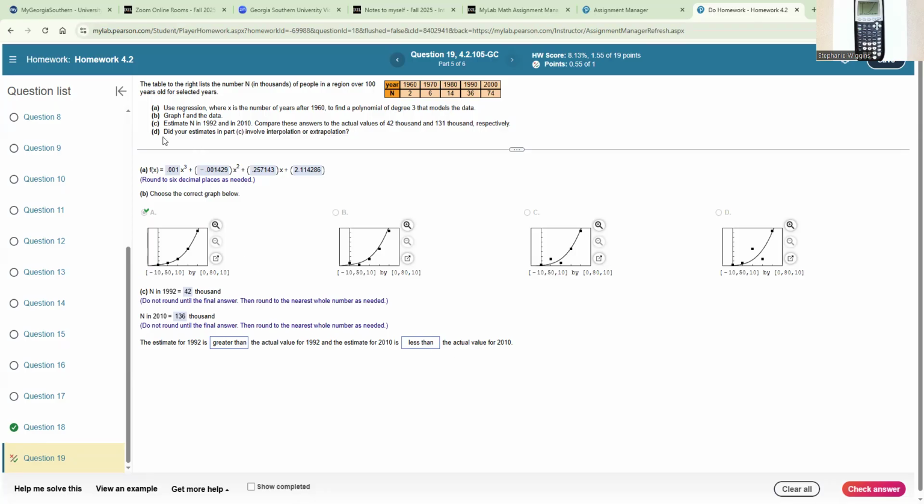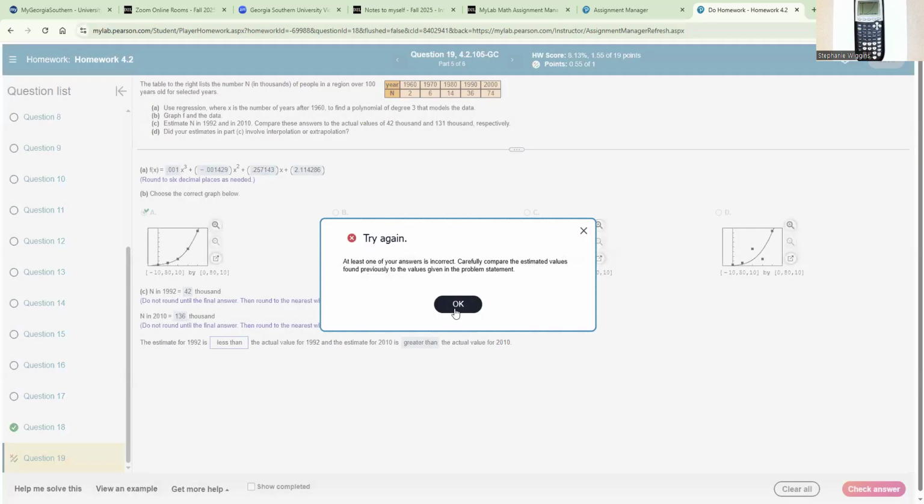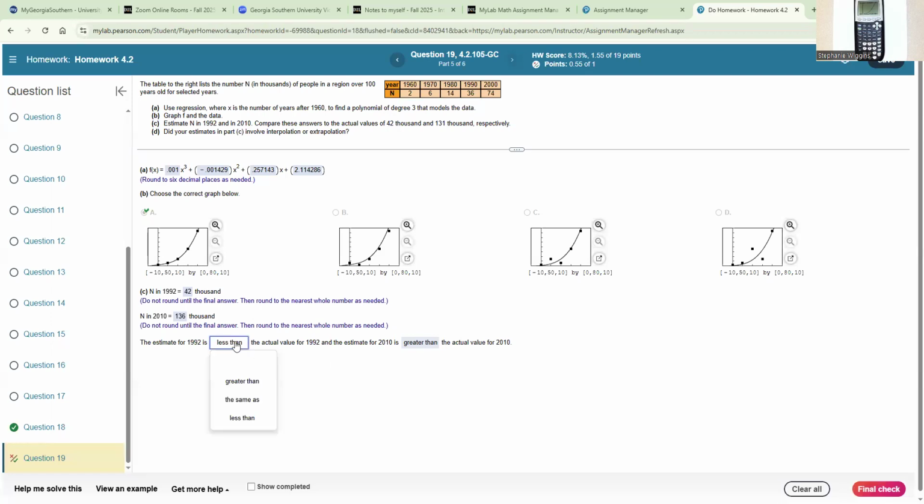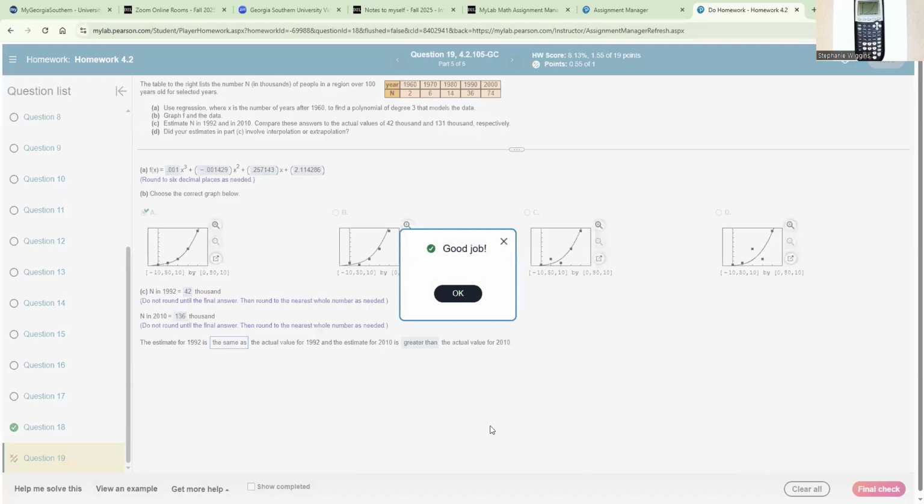I do know that in part D, the estimates, let's just switch it then, less than, greater than, let's just switch it. Okay. Same as, I don't know. Oh, got it right, just by guessing. Okay, sorry, I'm not very helpful for you on that problem.